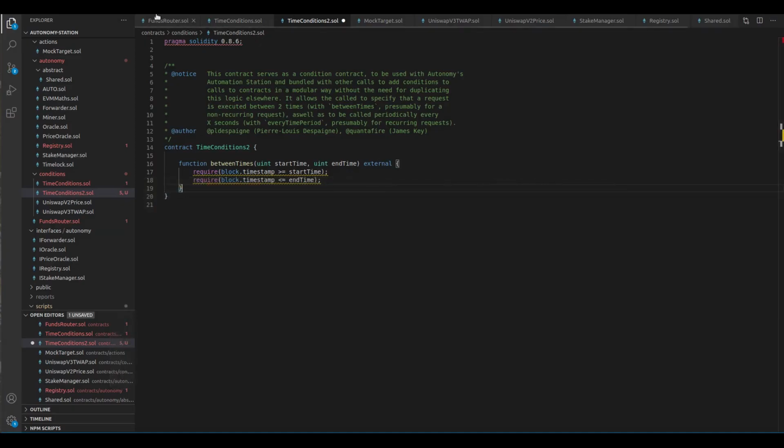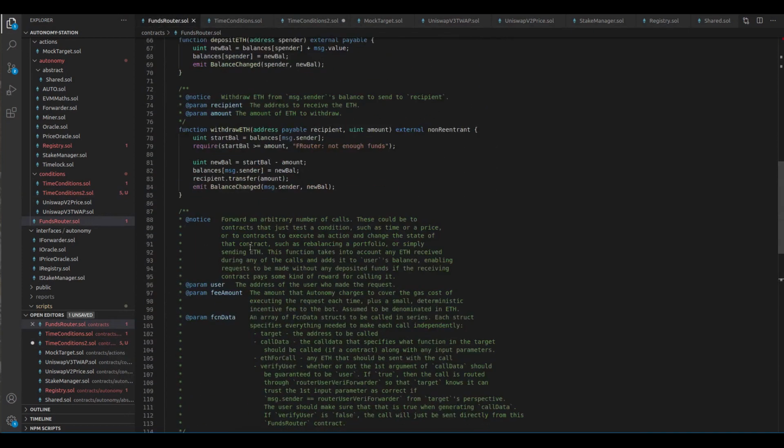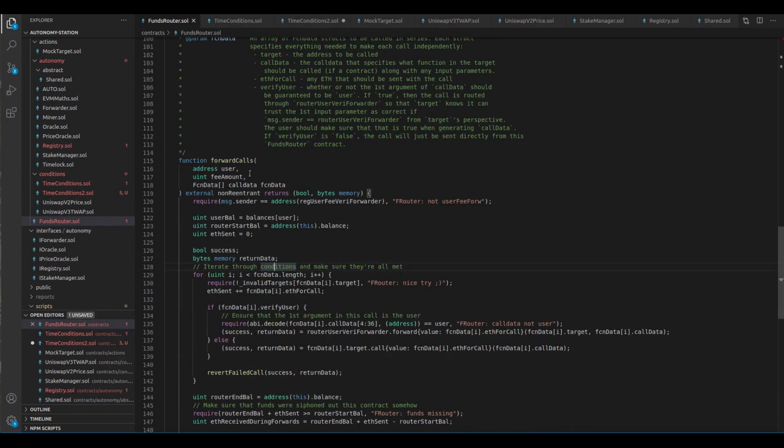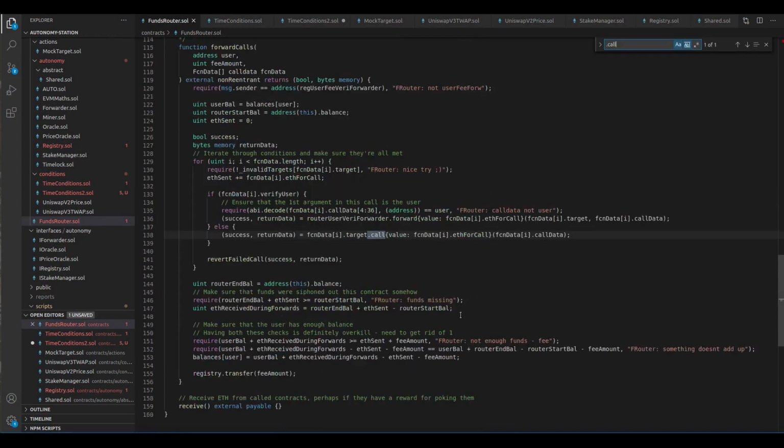and in funds router, I'll just show it here very quickly. I said we deposit ETH, withdraw ETH, and this third function called forward calls. It doesn't really matter what is in the body of this function, but basically you ask it to call other contracts, and we see here that this essentially gets the target contract that you specify and calls it with the call data that you specify, like the registry.